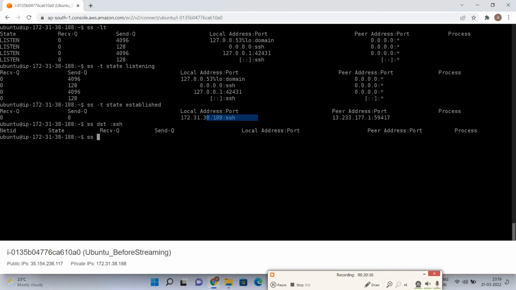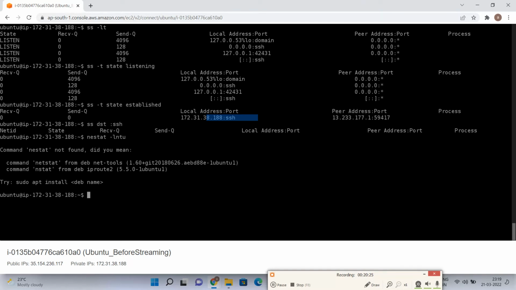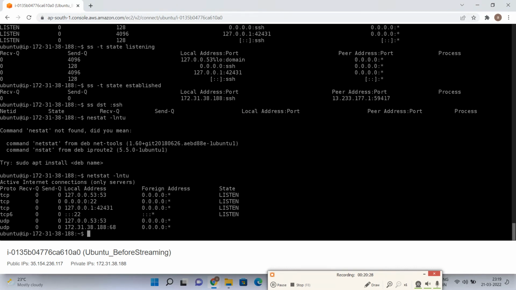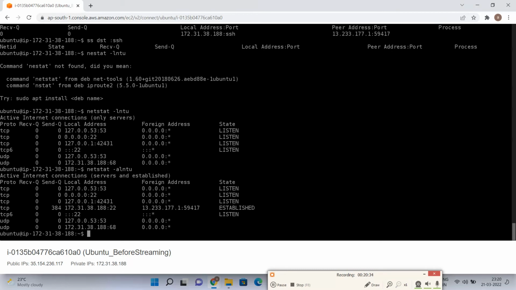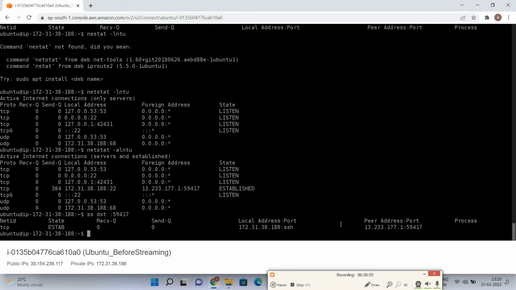Okay, I don't have it. What's the port number? Let me do netstat -lntu. No, I don't have that port number, guys. Okay, -alntu. Okay, see, for example, this is port number 59417. If I want only this port number, whether you want to check, okay. So what I'll do is ss, see this command, ss dst means destination port, space colon 59417. If you do this, it will pick up only this line and give you this.